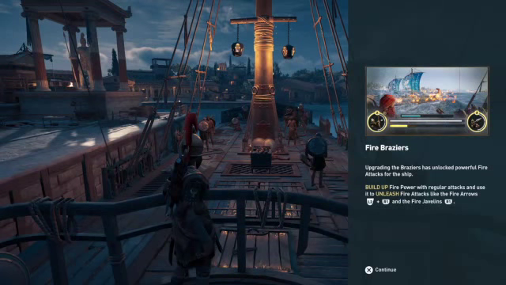So now we have another yellow. So yellow is an action word. "Build up firepower with regular attacks and use it to," once again, another action word, "unleash fire attacks," and the fire arrows. And this is L1 plus R1. And then you can do the javelins, which is just an R1.